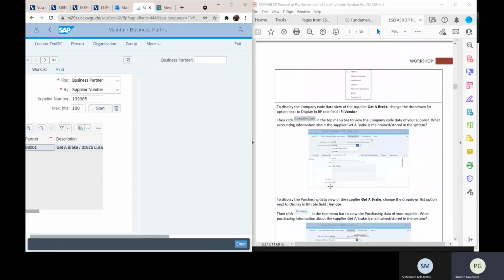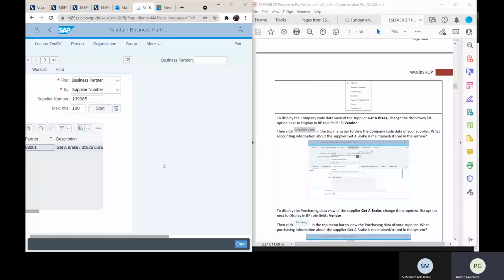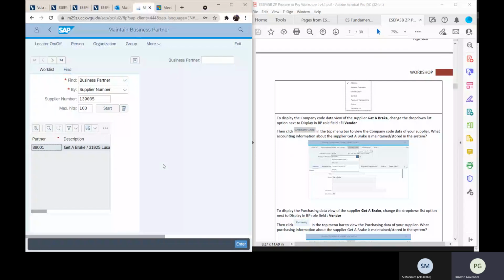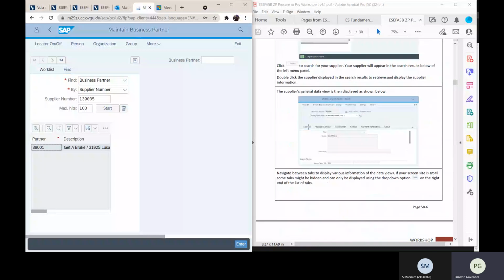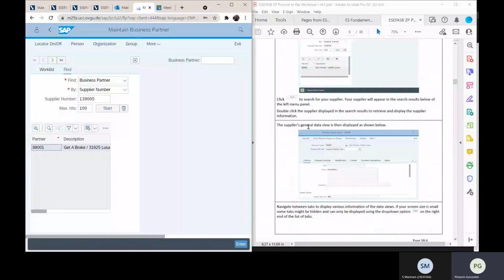To display the company code, change the drop-down list option. Where's the drop-down list? Oh, by the way, I've learned something. You've got to go step by step. You can't just skip a step or so, right? So I started on this. I clicked on the search. I got Get a Brake. Double-click the supplier to retrieve and display the supplier information. Right.